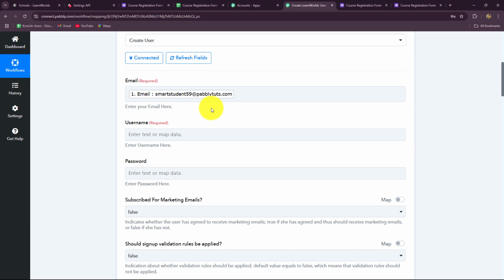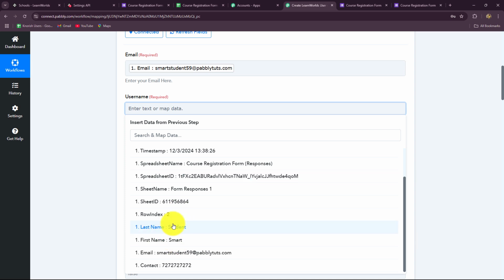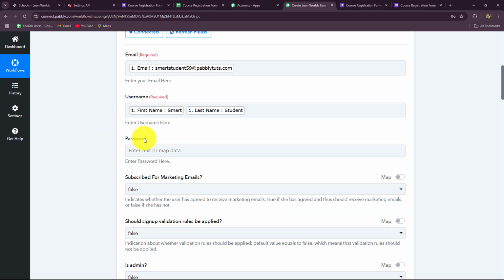When I have mapped this data, it has become dynamic. That means with each and every new response, automatically it is going to replace. So every time a new form will be submitted by an interested student, the email over here in this field is going to replace with a new email of that new student. Okay, in the similar manner, we are going to map the username of the student as well. That is the name of the student. So first of all, I will map the first name. I will use a space and then I'm going to map the last name. This is the full name of the student. So when we have mapped all these details, they have become dynamic.